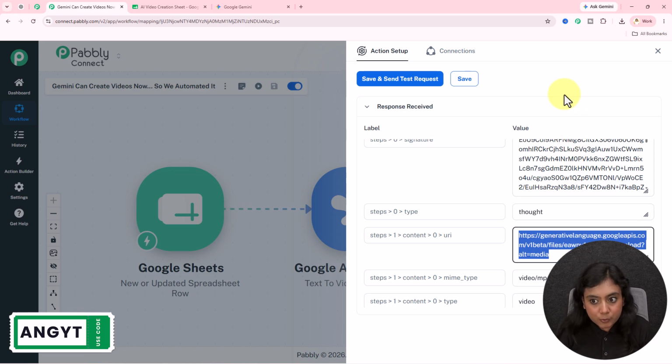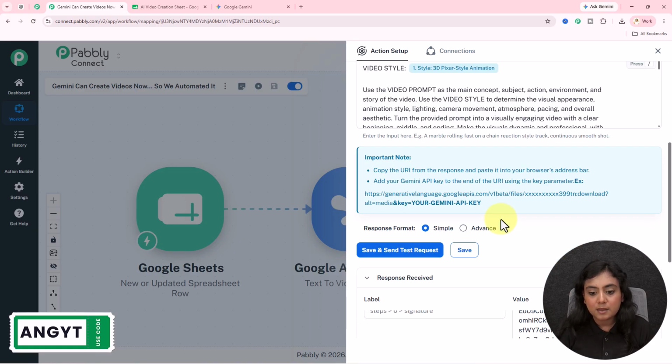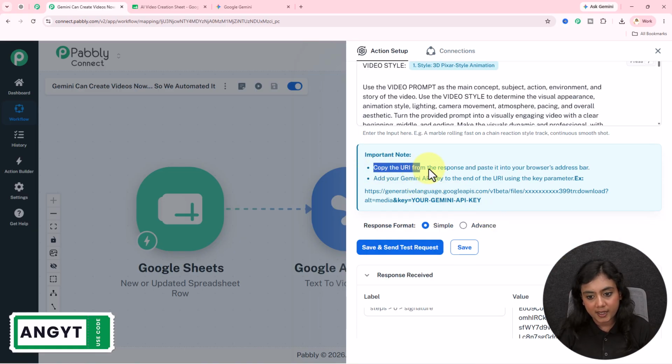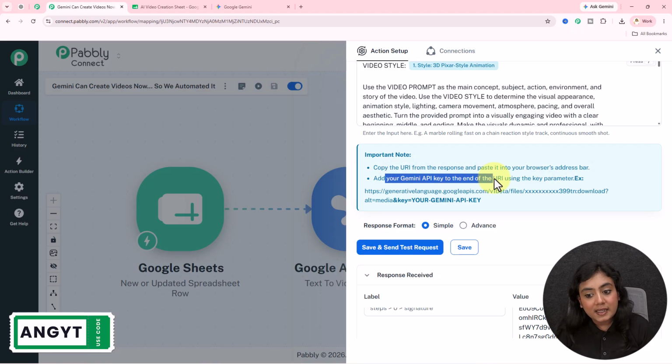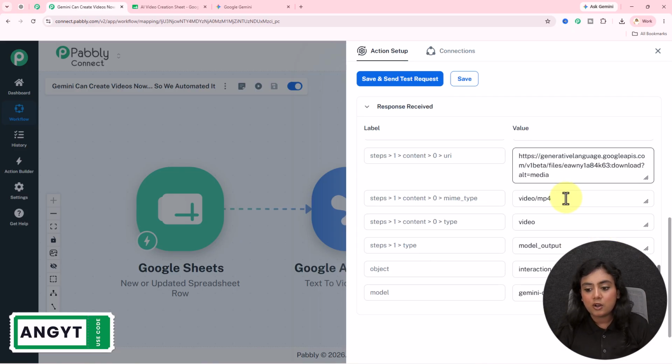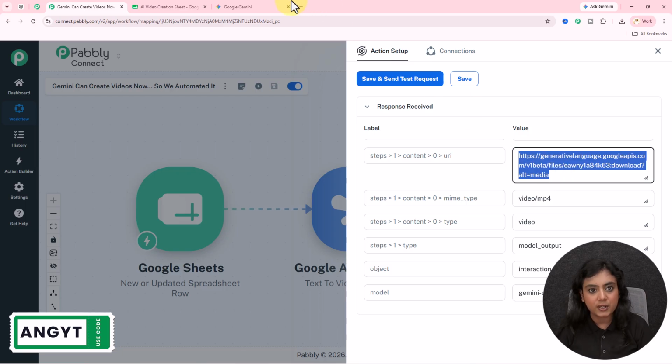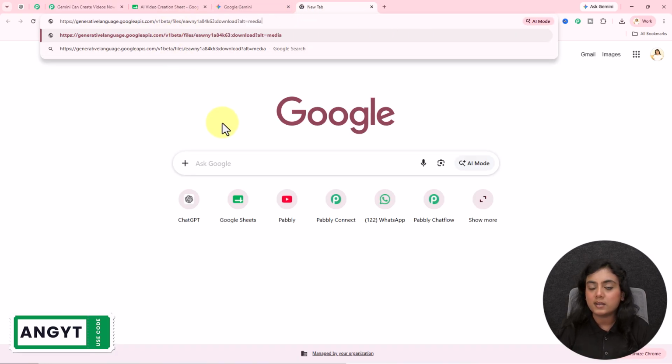Now, before we move on further, in the help test important note, it says copy the URI from the response and paste it on your browser address bar. Add your Gemini API key to end with the URI using the key parameter. So first of all, copy this URI that is generated. So I'll do that. Paste it over here on this bar.